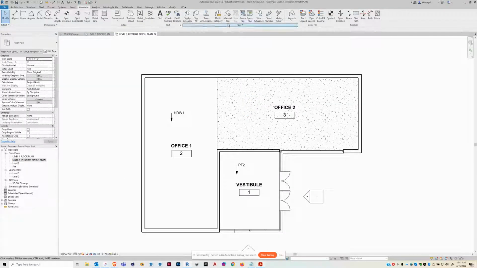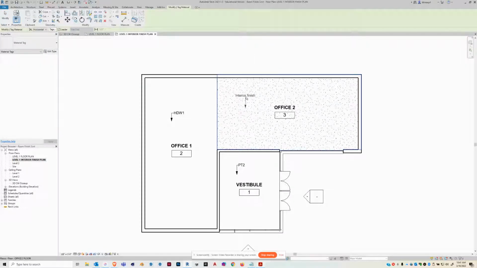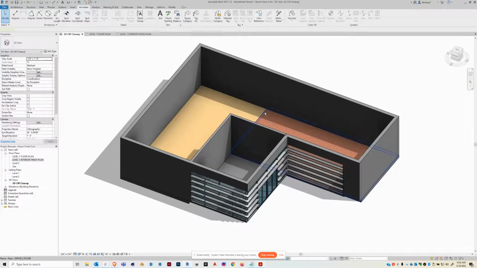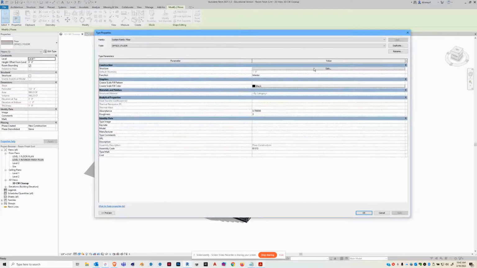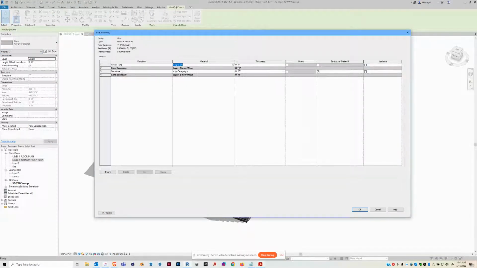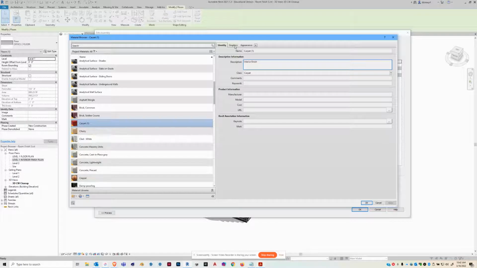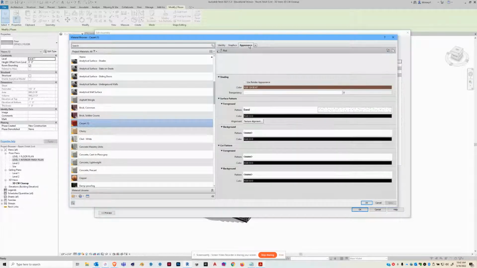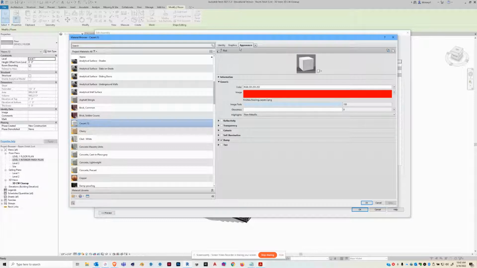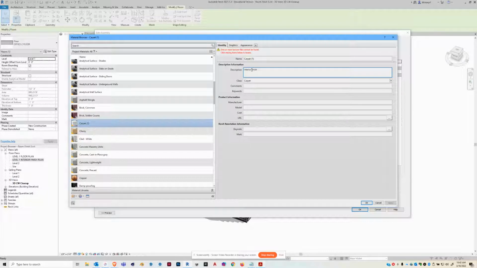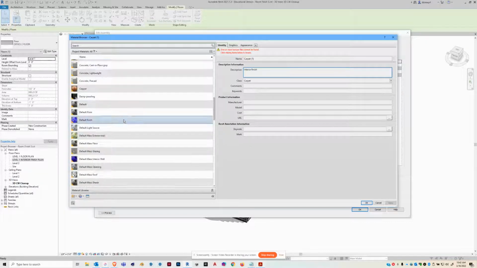There, let's delete it. I'm going to go annotate material tag. Okay, we're still not getting what we want, so let me see what the dealio is. Hmm. How about this? Why don't we pick a new one? We're crazy.